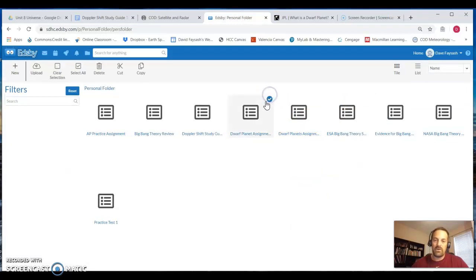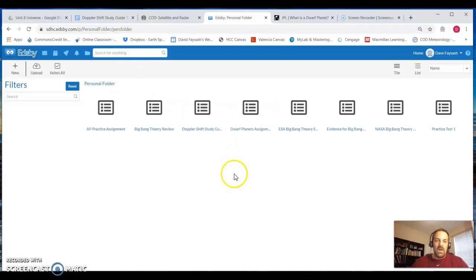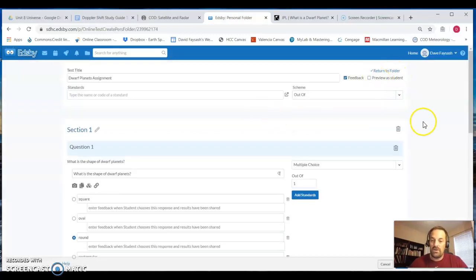Yeah, because I had made one earlier, but I made a boo-boo on it. All right, so I'm gonna delete that one. Okay, so we have our test sheet ready to go. And another cool thing I forgot to mention, you can always preview it as a student if you want to.